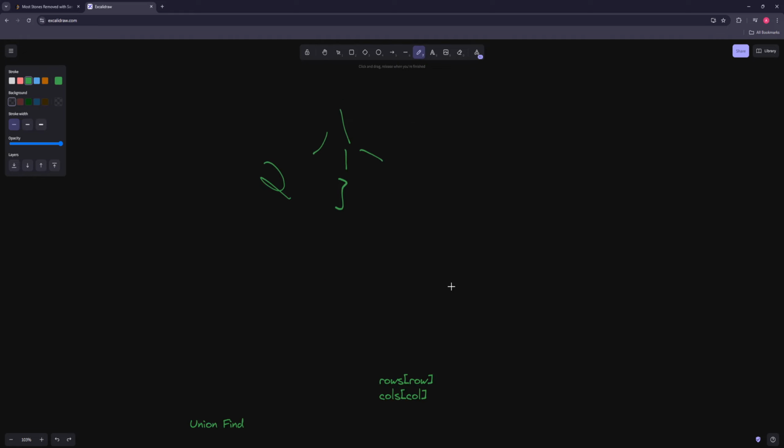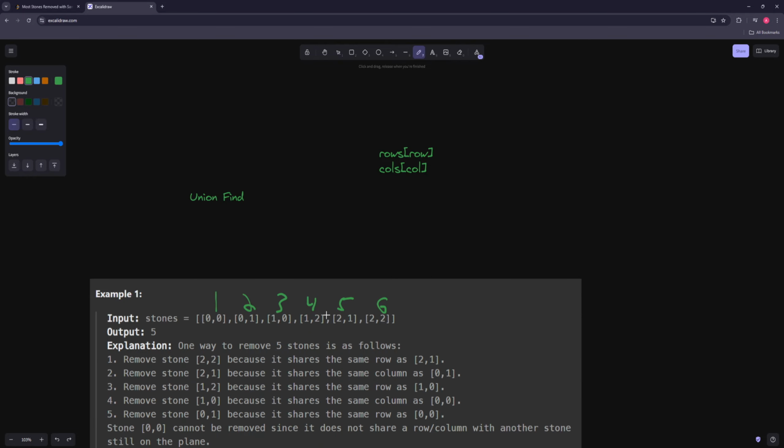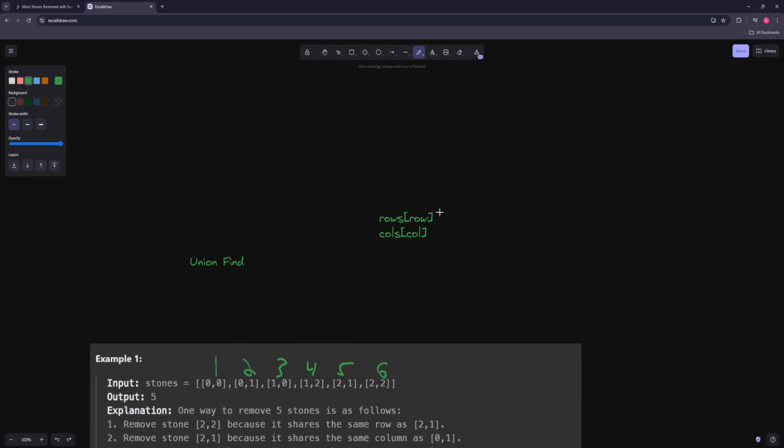So what we can do is have a dictionary of all of our row values, and then whenever we hit a stone, we'll check: is there one with the same row and is there one with the same column? If there is, then we will connect them, and if there's not, then we will put our stone in there. So let's walk through this example with that really quick.